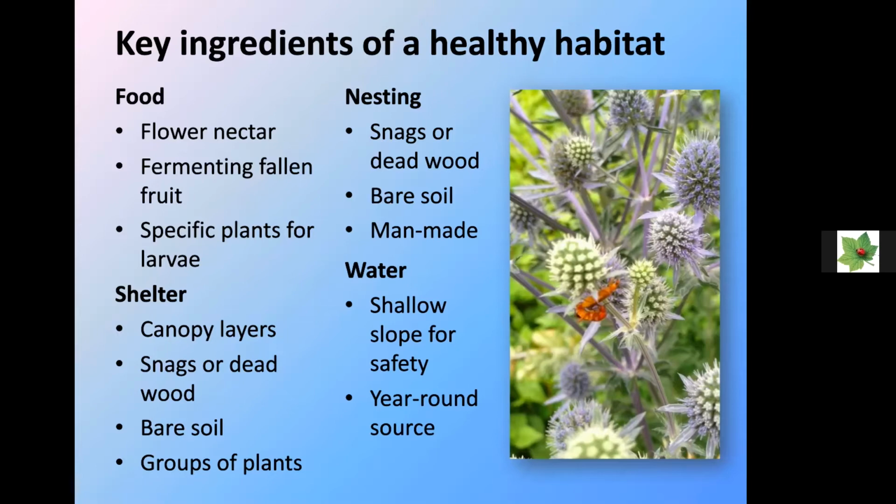Thinking about nesting. So I mentioned the woodpeckers, they use the dead wood or snags for not only finding shelter and hiding, but also it's where they raise their young. Bare soil is where our bumblebees oftentimes will be. And there's always man-made options, so looking at bird houses, bat houses, or mason bee houses.